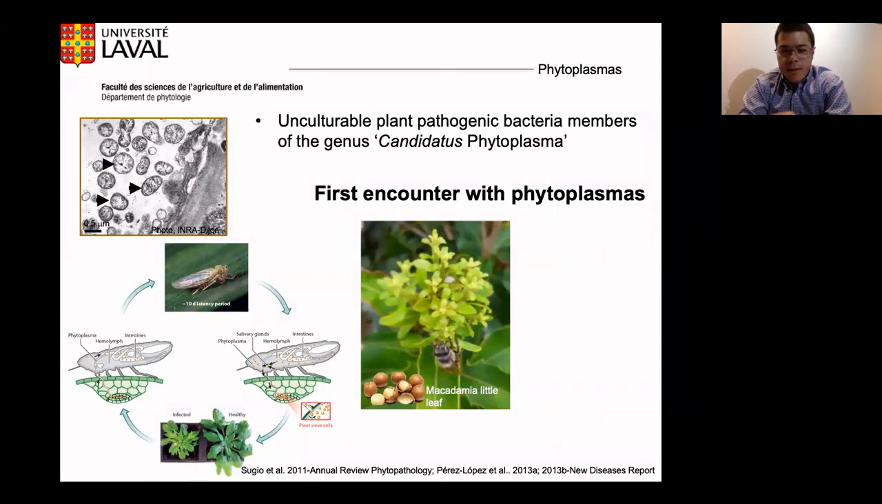This was really interesting, and you can see the symptoms. Phytoplasmas induce very characteristic symptoms in the plants: they can cause short plants, little leaves, and can even turn flowers into leaf-like tissue.